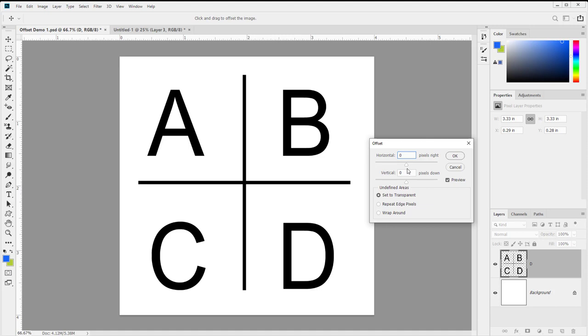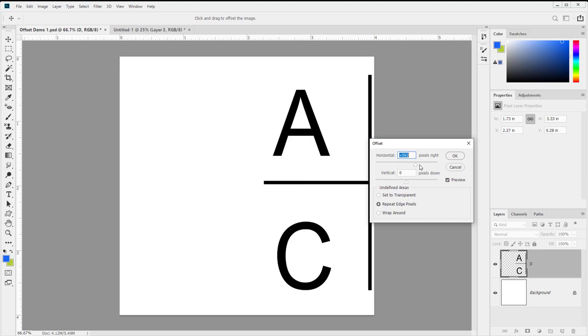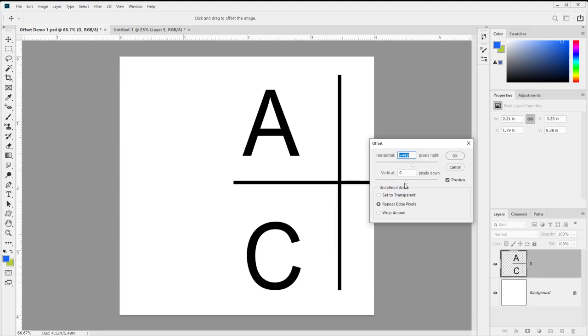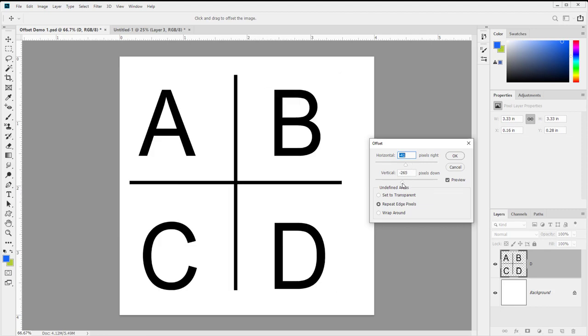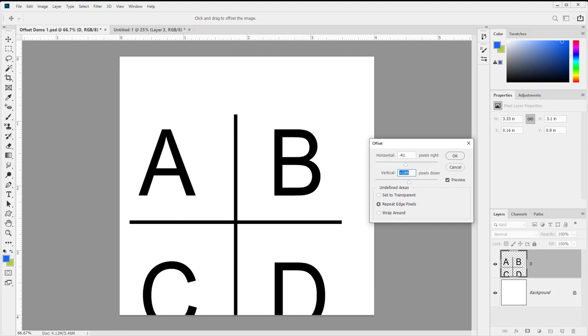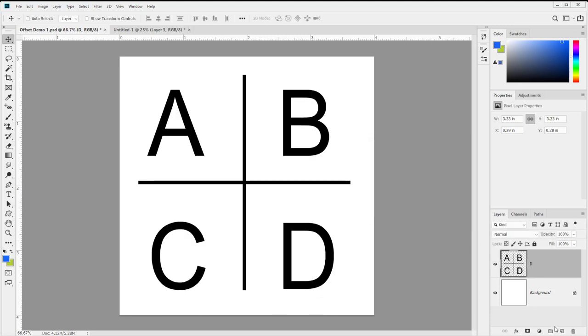There are times that you could use something like this. For example, if you were automating and you needed to move things over, well, there you go. You also have repeat edges. Now this is interesting. As we go in, it seems to just disappear. And as we go up and down, it also seems to disappear. And the reason for that is that I don't have anything on the edges, so the edge pixels aren't repeating. So let me press cancel real quick.